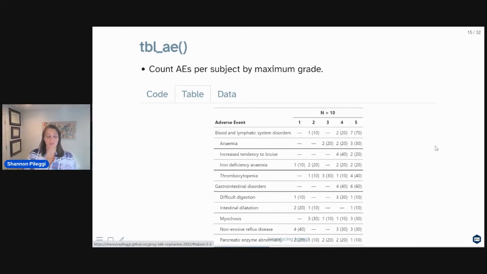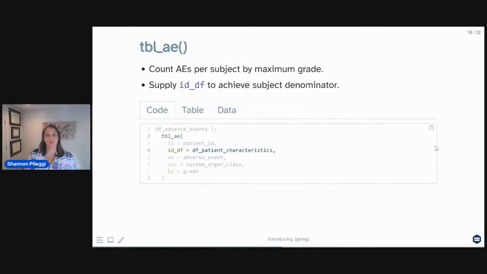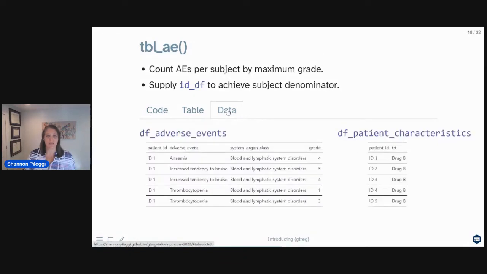But we know from the previous discussion that we actually had 100 subjects of interest in this fictional data set. So we need to correct for that in our tabling. The way we're going to correct for that is we're going to supply id_df to achieve the correct subject denominator. So id_df means it's your ID data frame. What that looks like is that you're actually using 2 different data sets to compute this table, the df_adverse_events and the df_patient_characteristics.